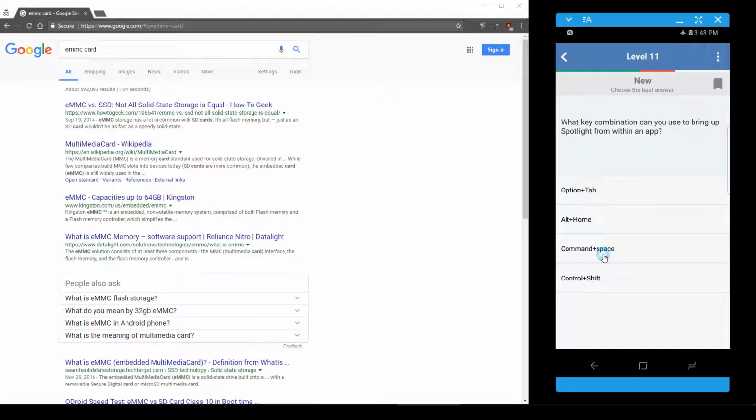Okay, so I don't think it's command space. Control shift, I don't think that would do anything. So it's between option tab and alt home. Home would be pretty extended. I don't think they would make it that. But then option tab. I'm gonna go with alt home.